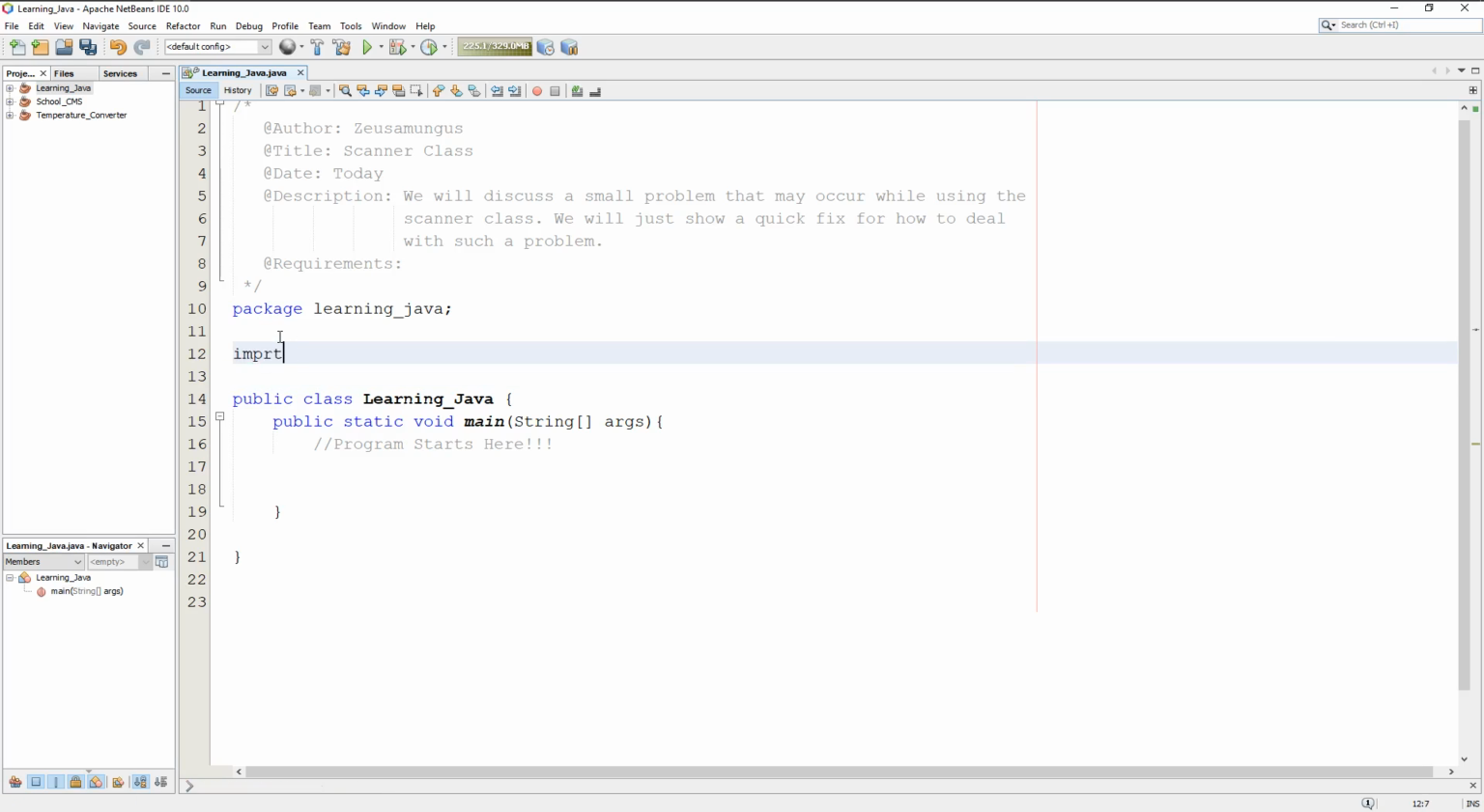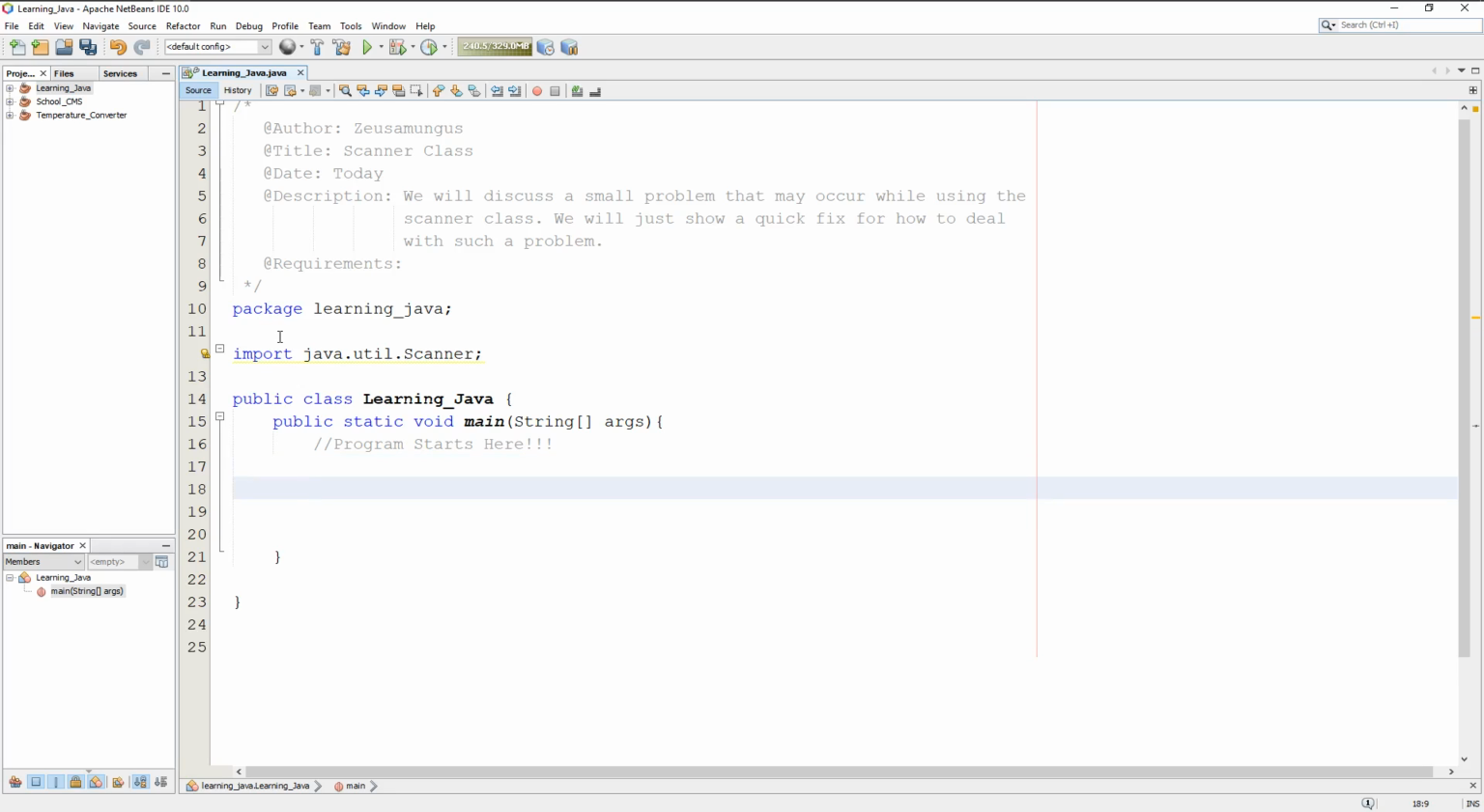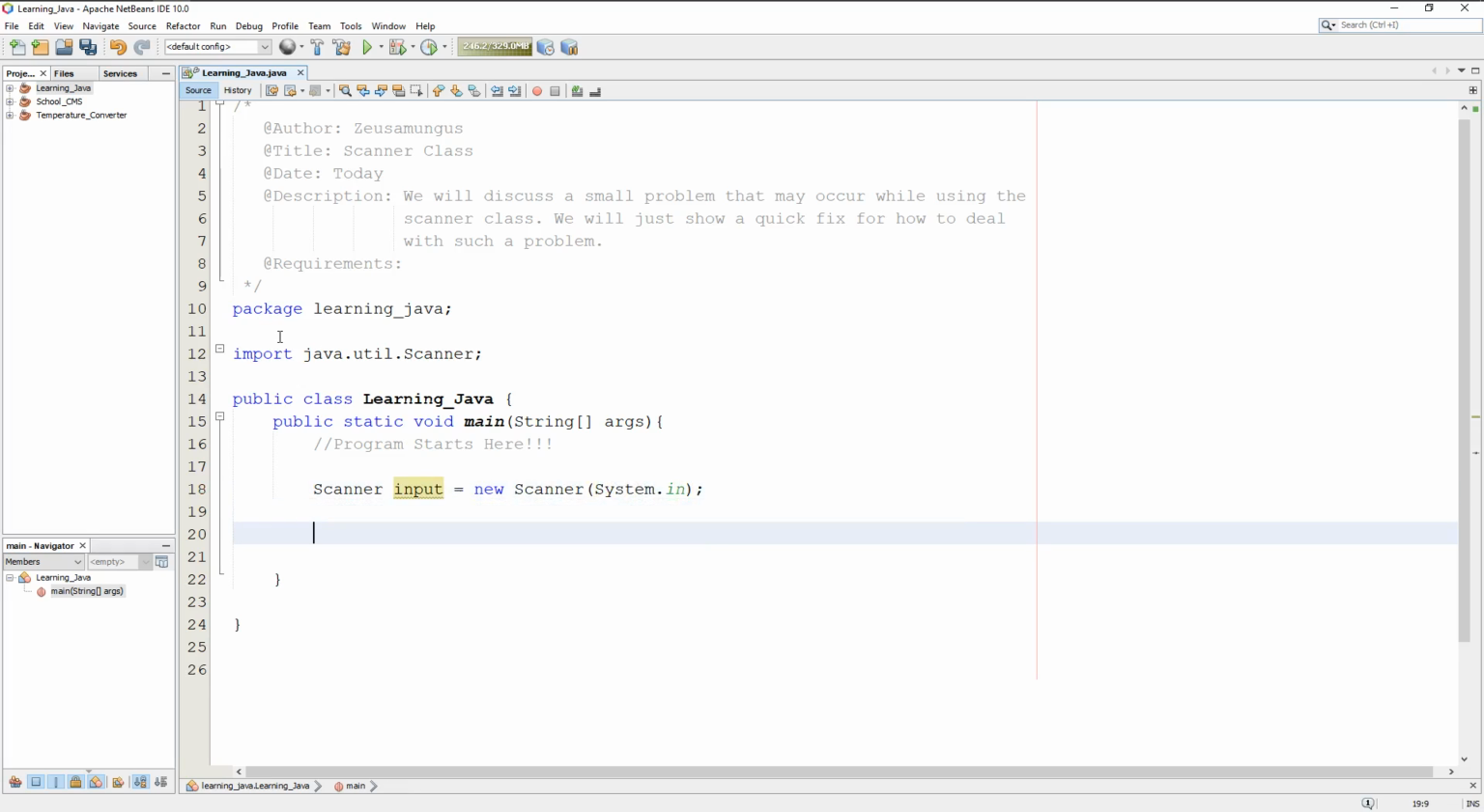You know that by bringing in the Scanner, we say import java.util.Scanner. We've got to spell it right. There we go. Now our Scanner file is imported into our file to use. So now we'll say Scanner input is equal to new Scanner, System.in.